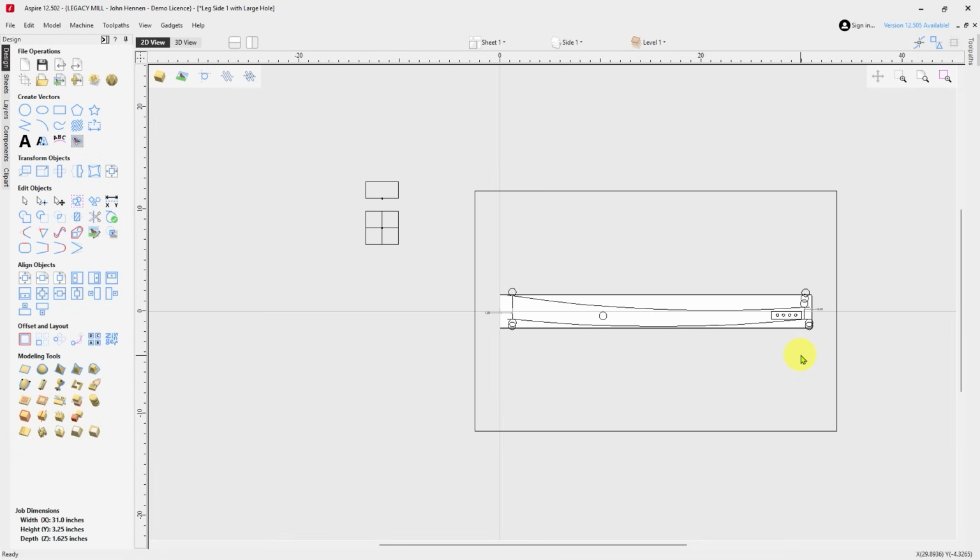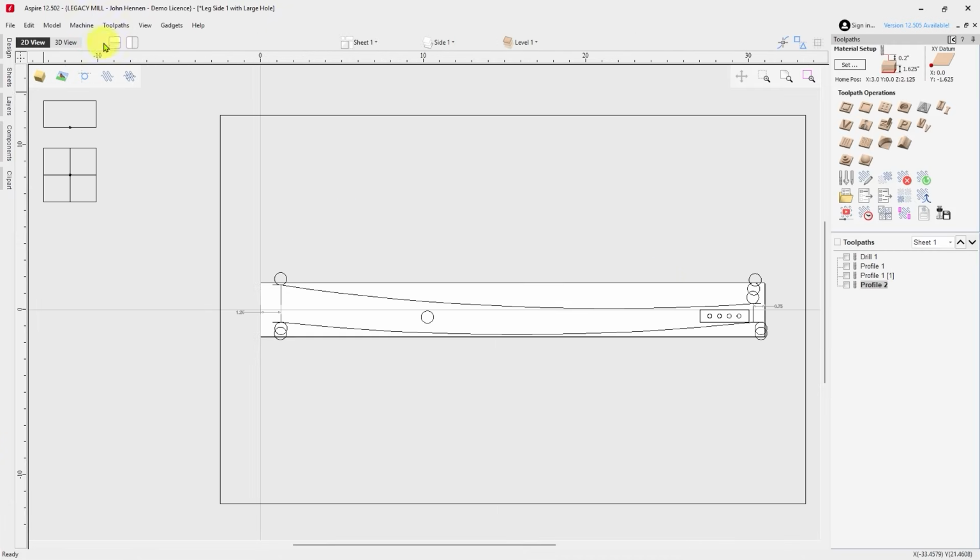The first thing that I found is that by putting in some relief drilling holes, I could make it so that it was a lot easier tool pathing to be done. So let's go over here and see what they did.